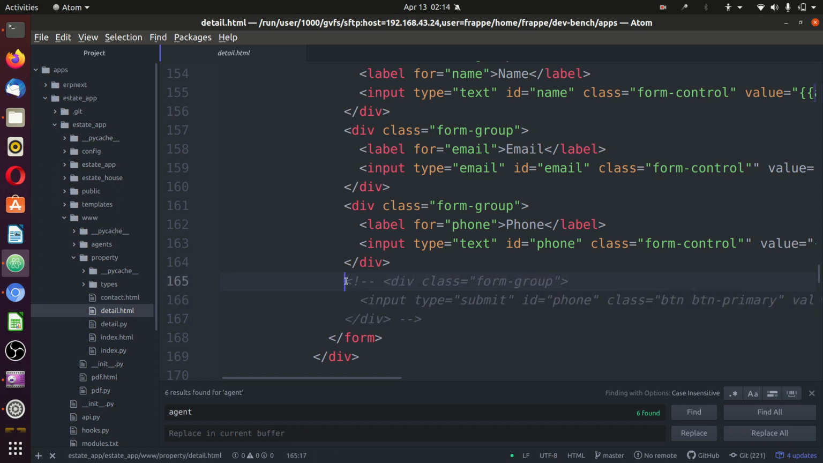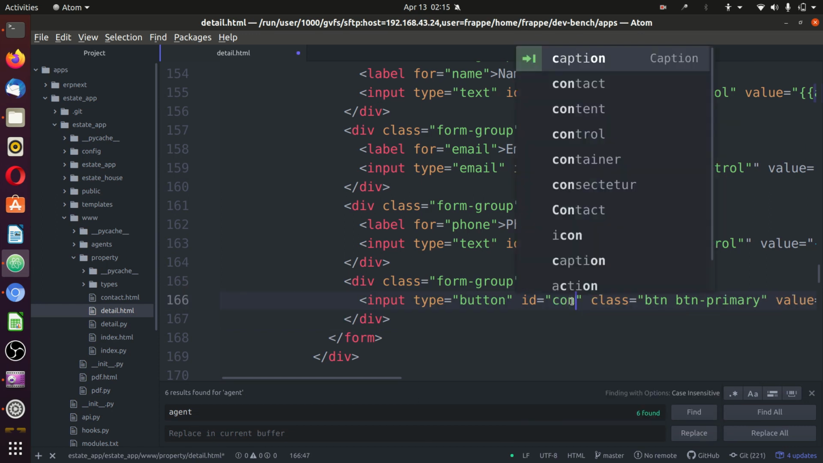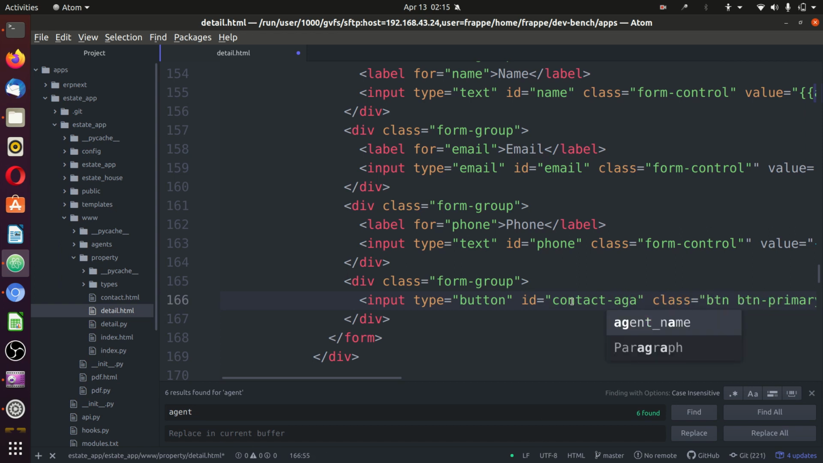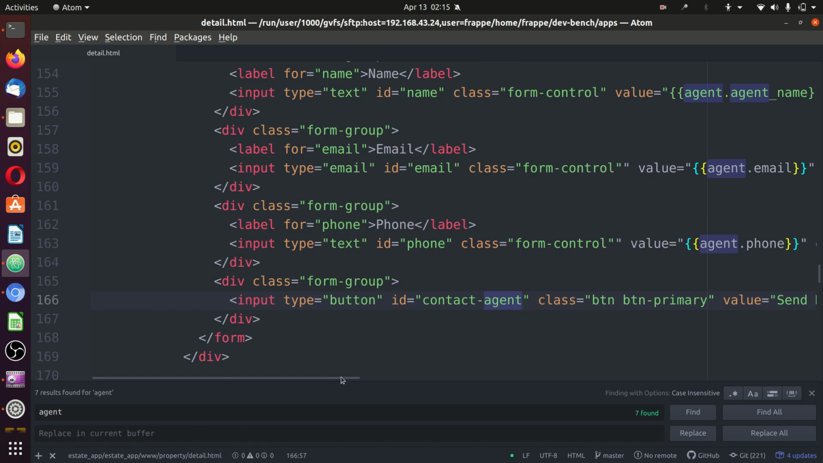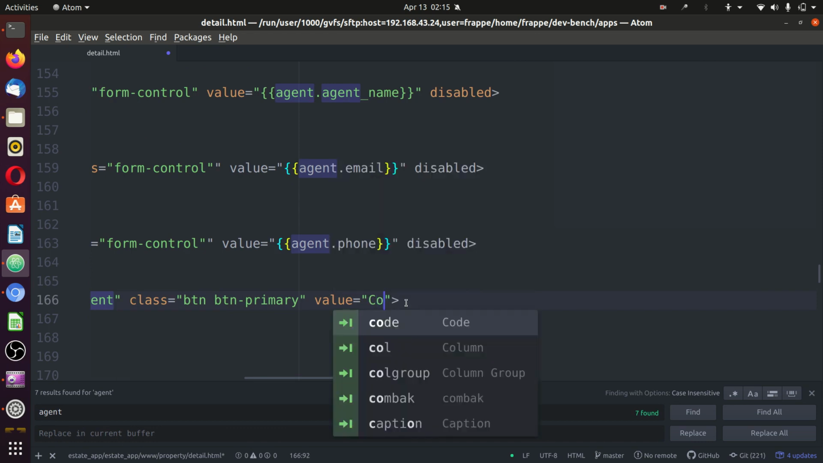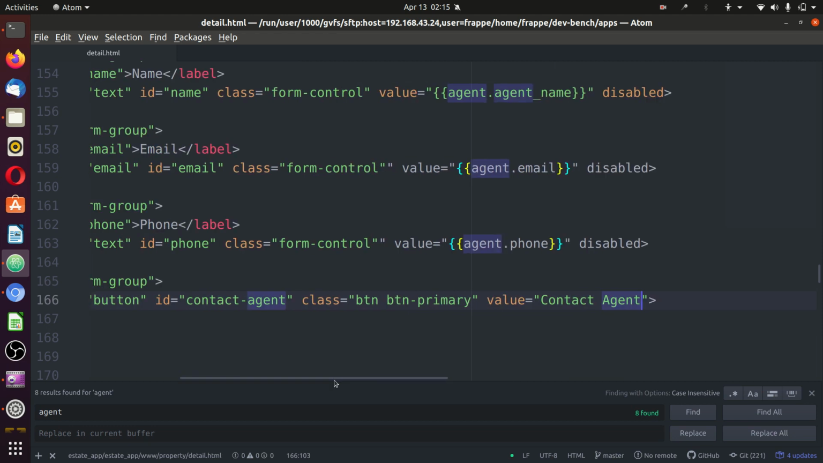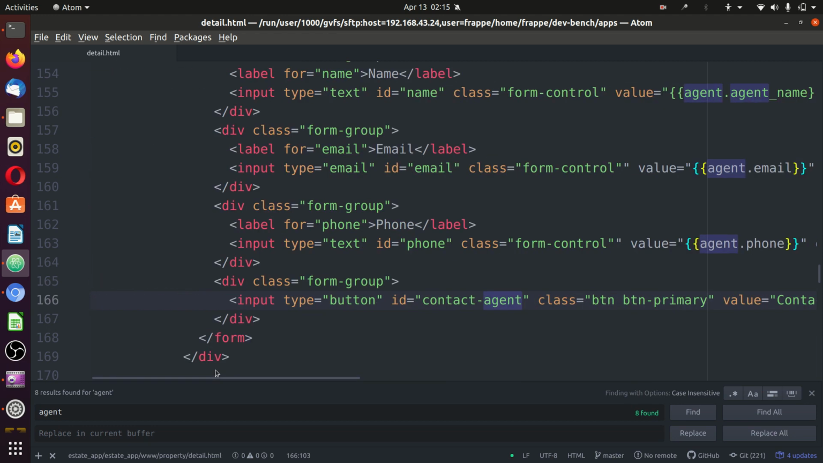This button we commented out, the submit button, we are going to uncomment it, then change the type from submit to button, then the ID to contact agent, and the value to contact agent. And that's all. So all we have to do is write an event listener for this contact agent.